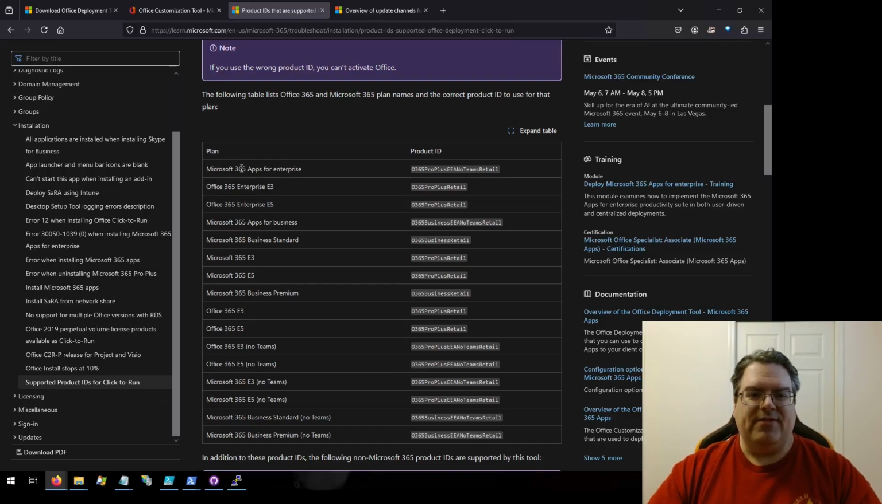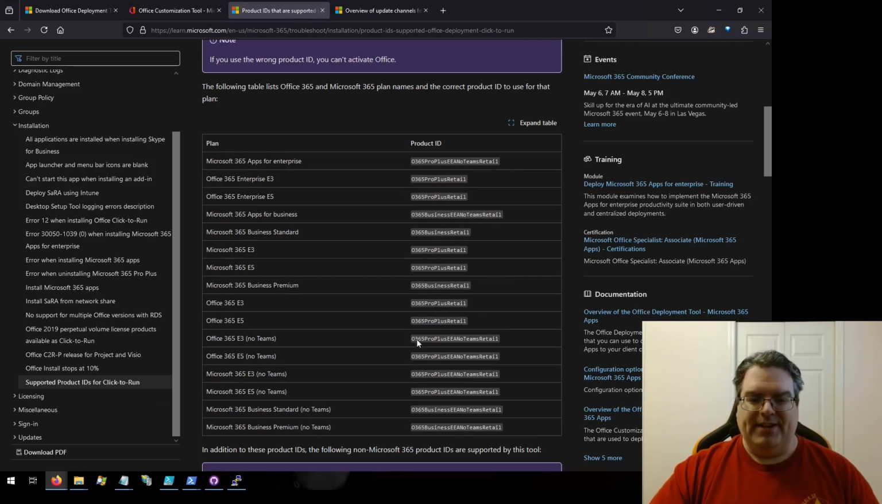So you can see Microsoft Apps for Enterprise. This says Office 365 Pro Plus EEA No Teams Retail. Well, this is actually true if you're doing the no Teams variant. If you're doing the regular variant with Teams, it's just Pro Plus Retail. If you're using Office 365 Enterprise E3 or E5, those are both Pro Plus. If you're using apps for business or business standard or business premium, these are business retail. It's all laid out right here.